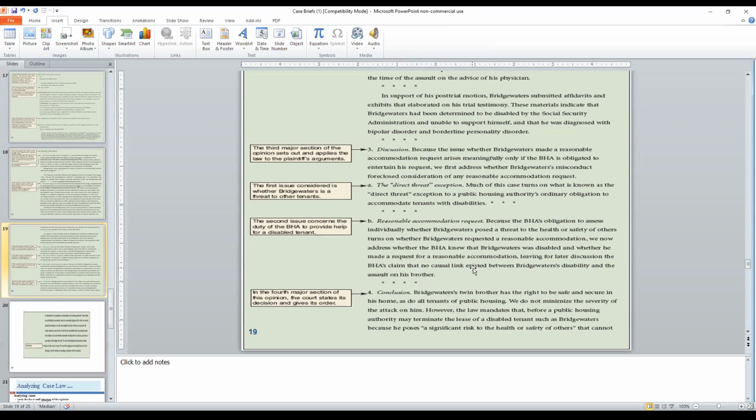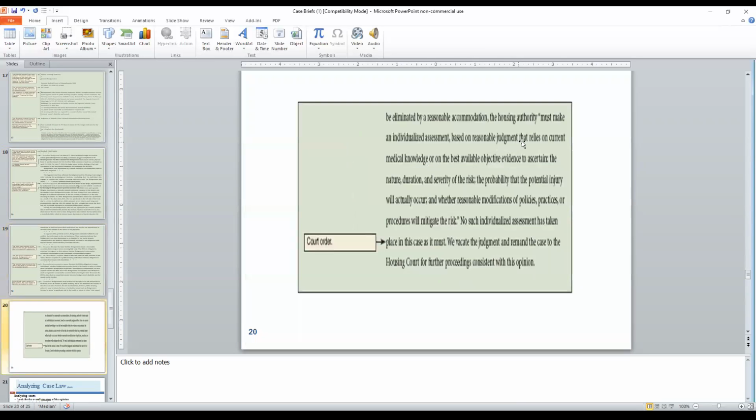However, the law mandates that before a public housing authority may terminate the lease of a disabled tenant such as Bridgewater's because he poses a significant risk to the health or safety of others that cannot be eliminated by reasonable accommodation, the housing authority must make an individualized assessment based upon reasonable judgment that relies on current medical knowledge or the best available objective evidence to ascertain the nature, duration, and severity of the risk, the probability that the potential injury will actually occur, and whether reasonable accommodations of policies, practices, or procedures will mitigate the risk. No such assessment has taken place in this case as it must.